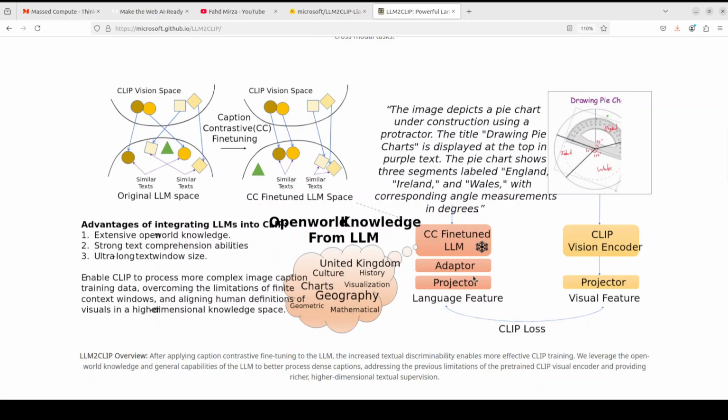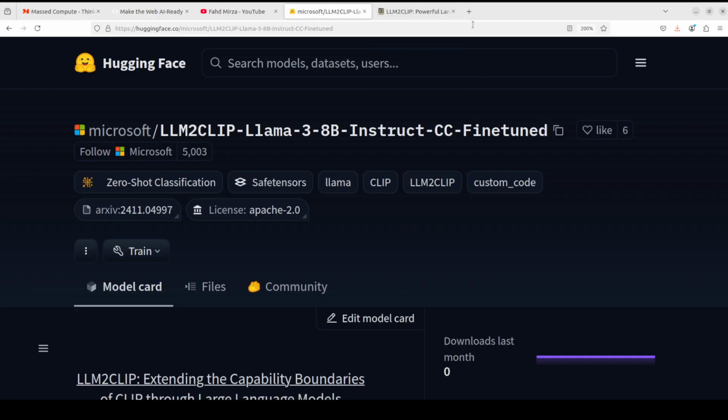If you look at this diagram, this is what I have explained in simple words as to how CLIP is working. So this cloud is the LLM, it is joined with CLIP model, and then on the right hand side, now CLIP is able to understand even very esoteric, very vague concepts, and it is utilizing the power of this LLM. This is what is happening in this image, and I will drop the link to it in the video's description.